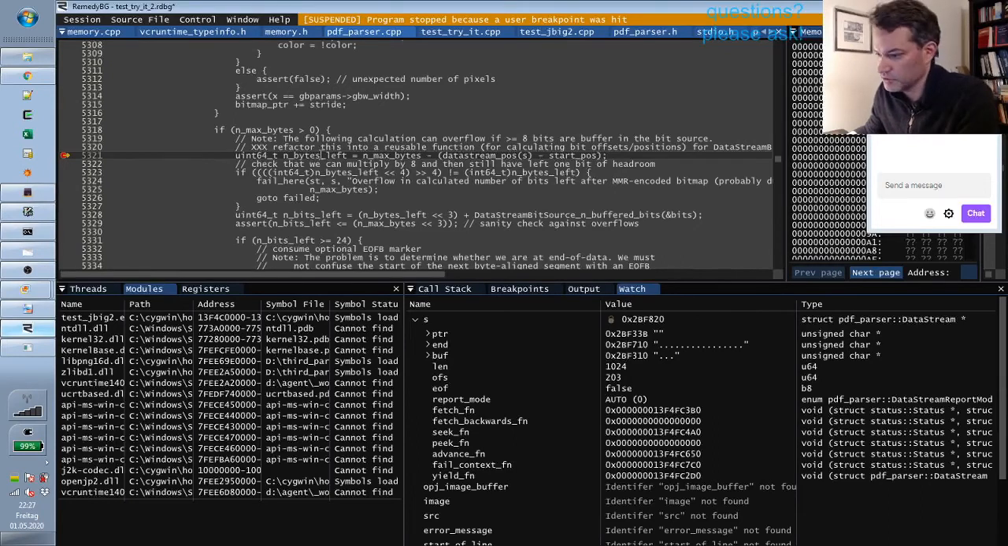So let's continue once, twice, three times, four times. Yeah, now we are very close to the end of the stream. 4 times, 4 bit planes probably. For 16 levels of gray, that could match. So now we have 2 bytes until the end of the stream.